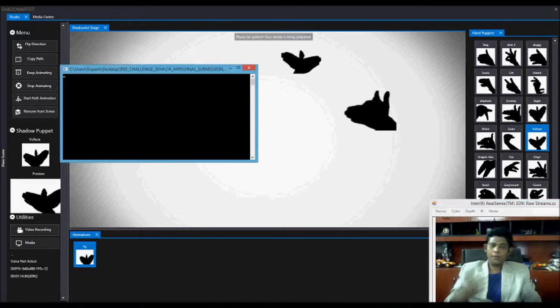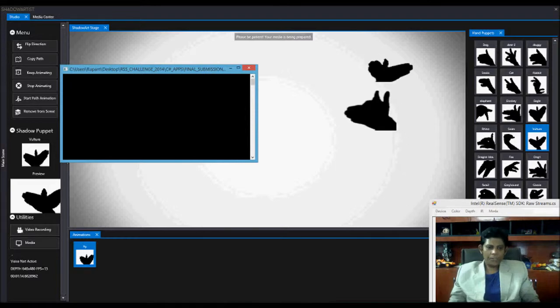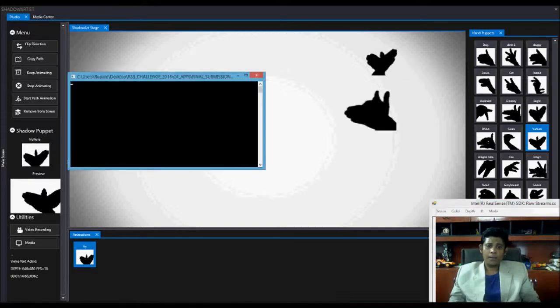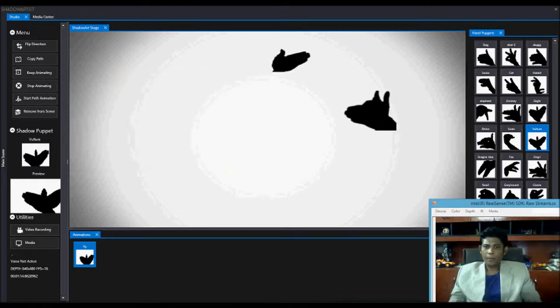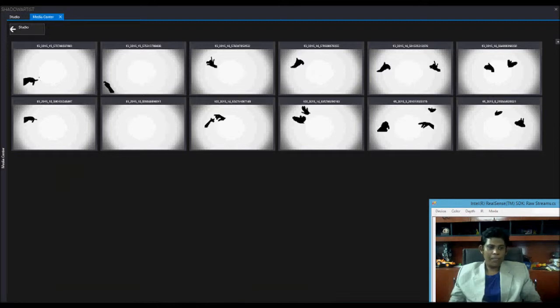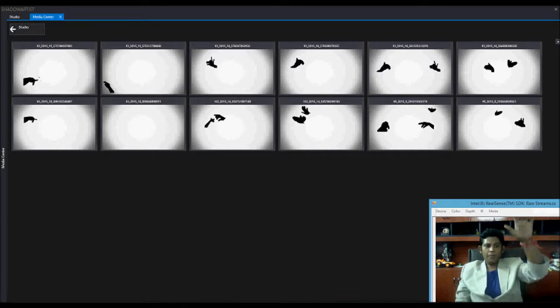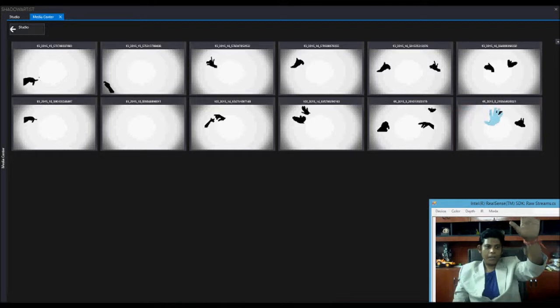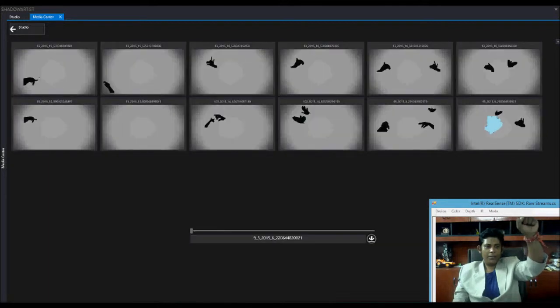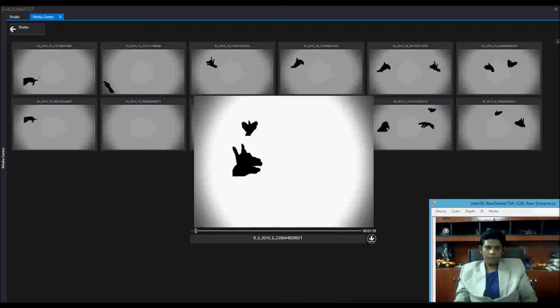So you can see that they have recorded a very small animation scheme over here, with one automatically moving object and another object, another puppet. The moment you stop the recording, this app has an inbuilt media center, which you can use with touch or with your hands. When you are in the media center, just take either hand over any of the videos to select it.